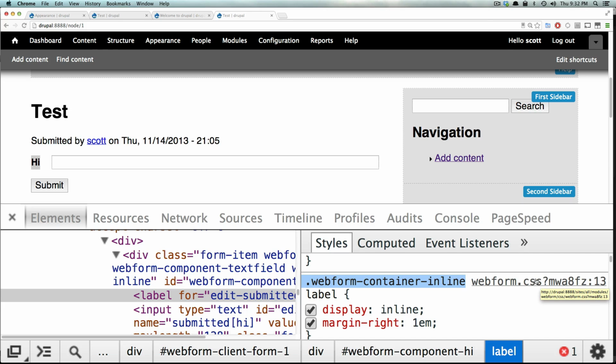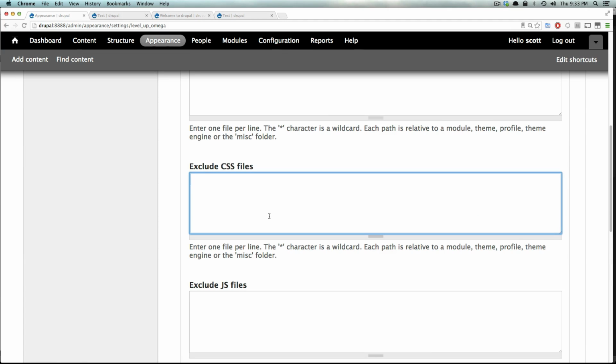Now, this particular CSS file isn't really toxic. I'm just using this as an example here. But some modules come with CSS files that are just getting in the way, and you really would rather not have their CSS. So you could come into your theme here and say, using this wildcard character, any CSS file in the webform module, don't load.